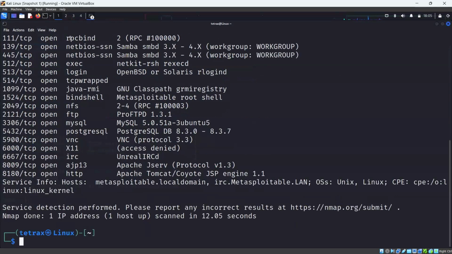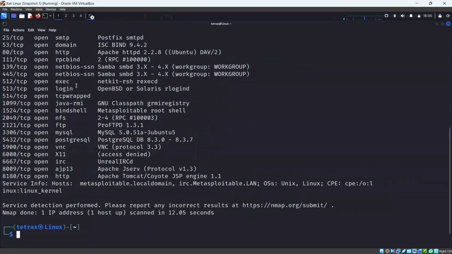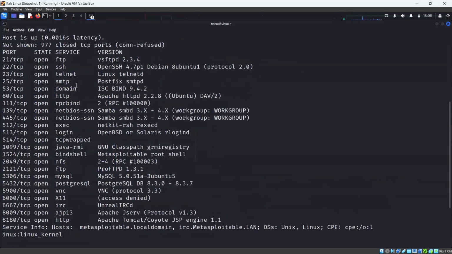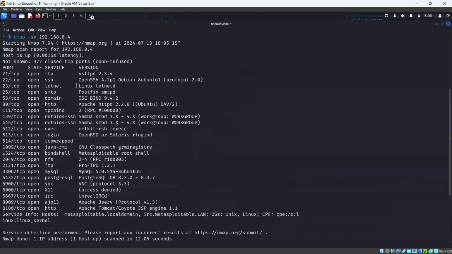Now guys, the list of open ports has been displayed. By using Nmap, we basically try to see which ports are open. First, the FTP service, File Transfer Protocol, is open on port 21 TCP, and another one is SMB, Server Message Block. By using these two open ports, we can try to attack.